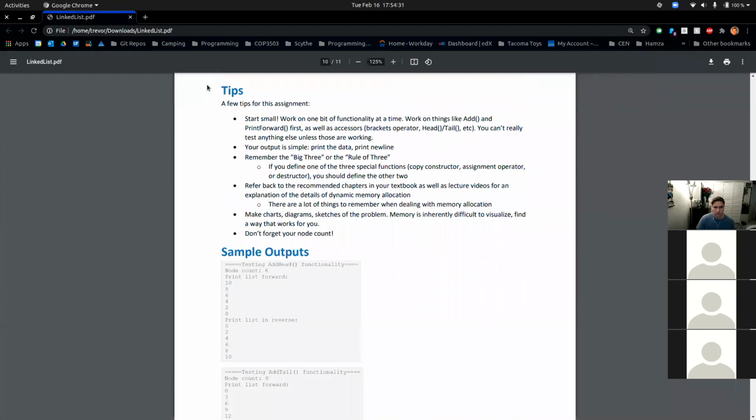Tips. I think the first one is the best one, where you just start small. We give this to you guys in parts for a reason. In semesters past, we've given this project out all at one time and basically said go ahead and do it. And I think learning it that way was a little bit challenging because it felt very overwhelming. Here we give it to you in parts, so it's easy to digest and figure things out. So my personal recommendation to starting on this is to do the add head, add tail, add, and then print forward and print reverse. Work on all those simple functions first.